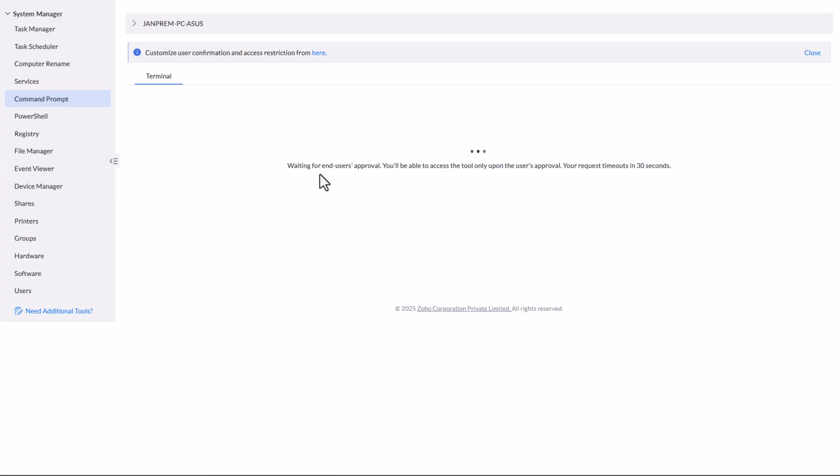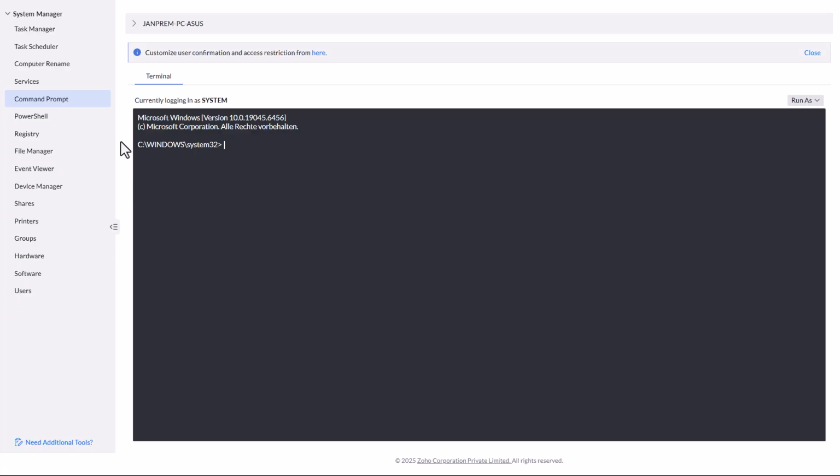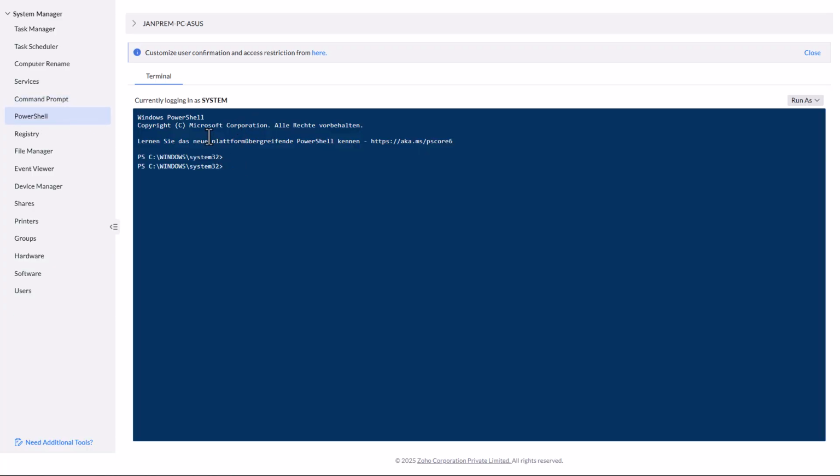Now, there is something waiting for end user's approval. That's a standard setting, that command prompt and PowerShell are waiting for approval from the user. I'm gonna do that. Yep. And here you have the command prompt, you can run it as your user as well, and there is as well the PowerShell. And then we want maybe to have that restriction changed.